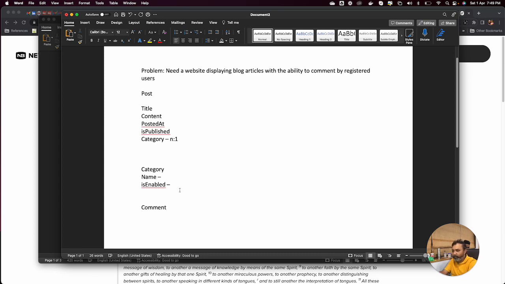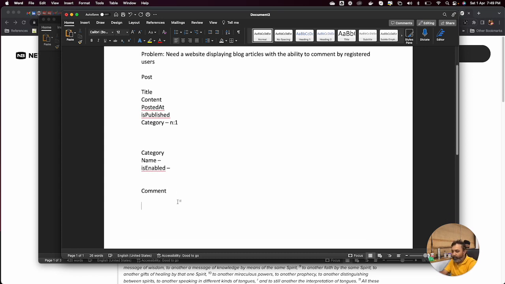Comment. Okay, comment, what we will have, first thing is a relation to post. So it is many to one, and then we will have comment, which is a text. Next thing, we will have one more thing, is approved. If the comment is approved, we can't publish every comment, whoever is doing that, we will review that and approve. So it's again a boolean.